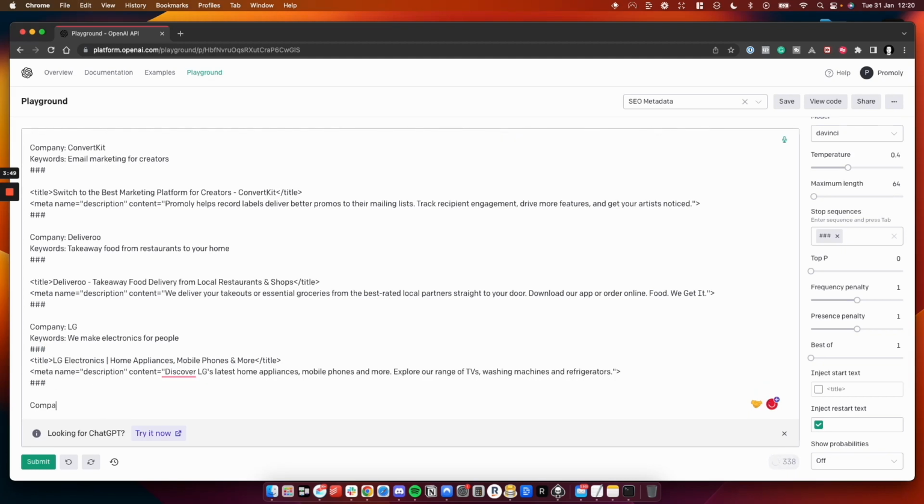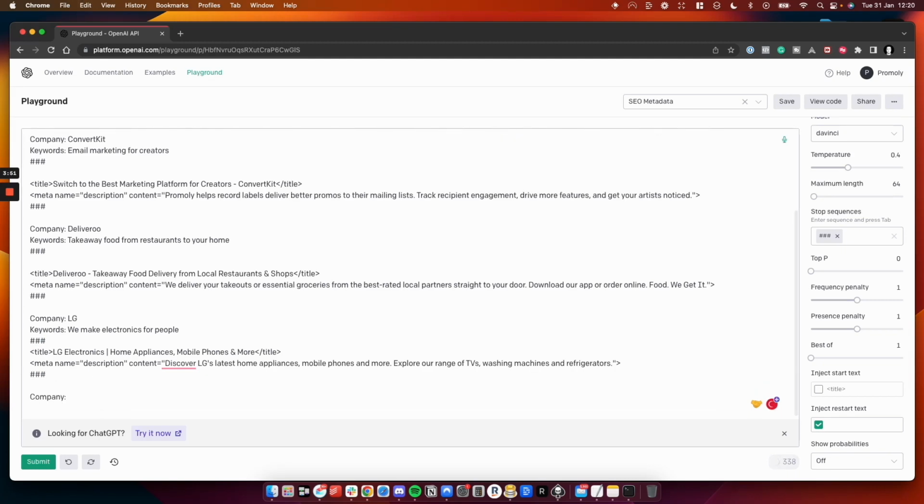So we'll do company and then we'll do keywords. It's always good to keep the same formatting because if you're running this via an app, so say you're doing an API call, you'll need to include all of these examples into your API call and then you're providing the new keywords. So imagine you've got an app, I don't know, it's an AI SEO tag builder, for example.